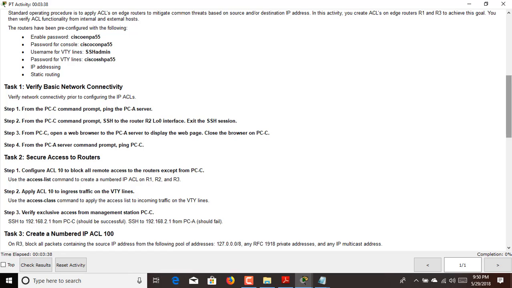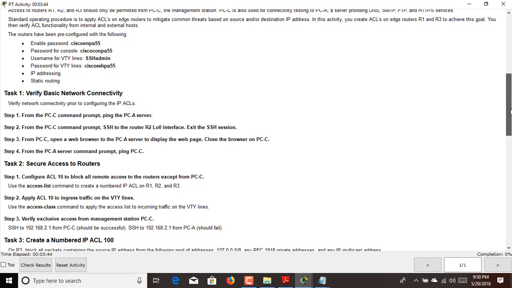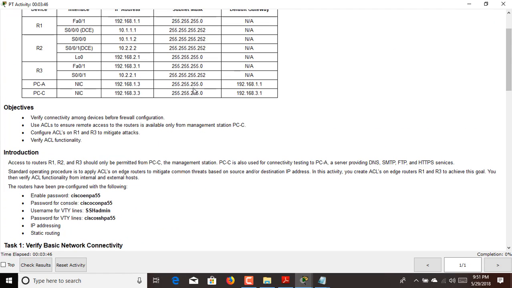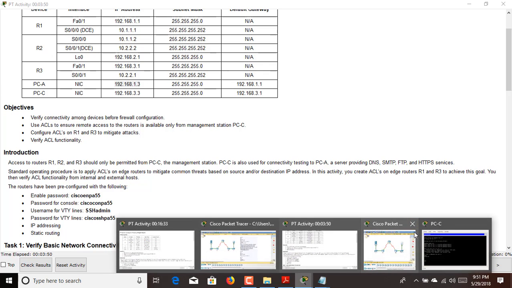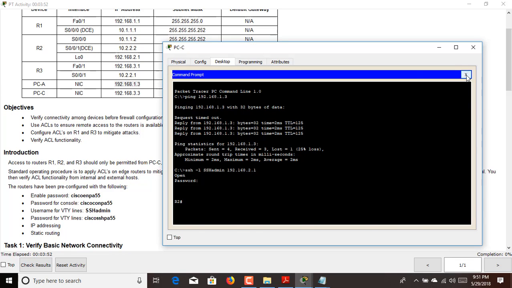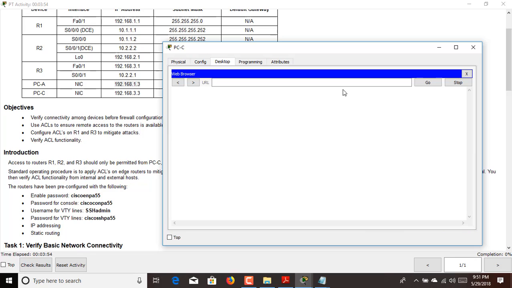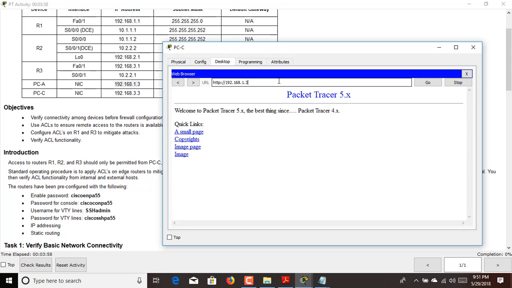is successful. The third is from PCC, open the web browser and type the PCA server address, that is again 192.168.1.3. So let me go to PCC and type this in the web browser to check whether it is configured or not. Packet Tracer 5.x. So you can change that web page also. So that web page is now visible.